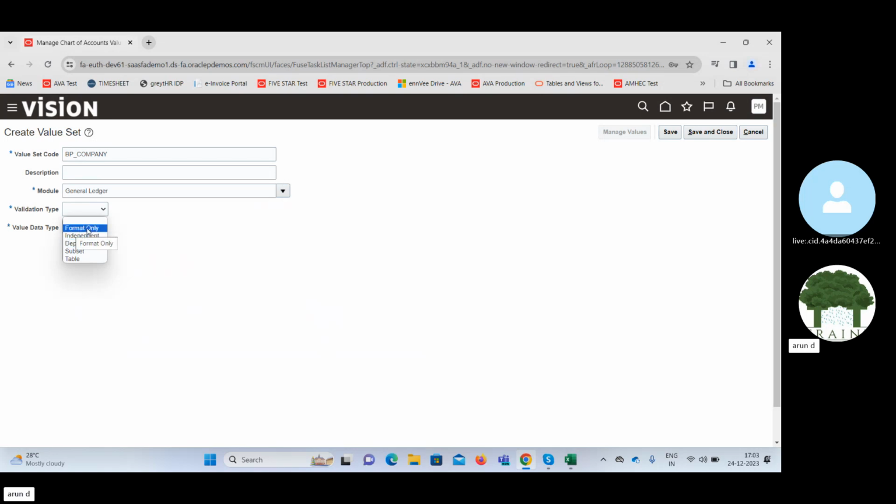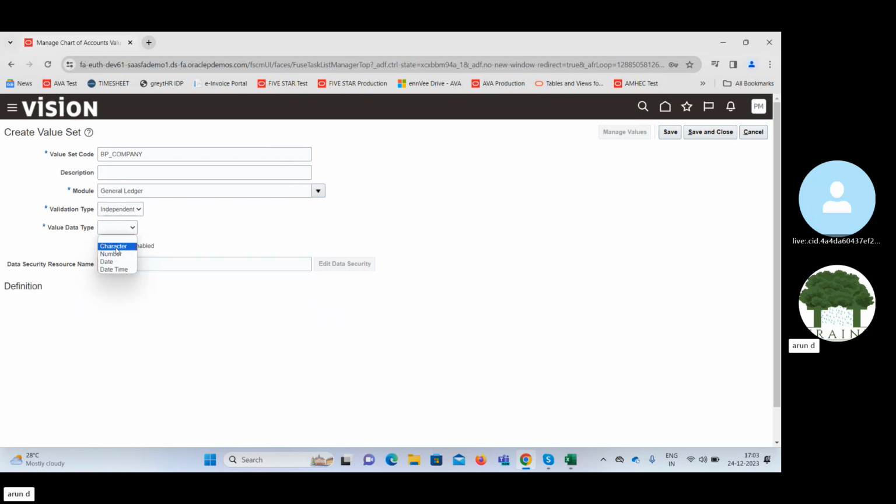Here, if you see, the format only means free text, and then there are dependent, independent and table. Subset is basically used where we have certain reports wherein I will have to call this particular value set when I'm creating this value set. This will not be used in CUI, so I'm just leaving this option and I'll use independent value set.